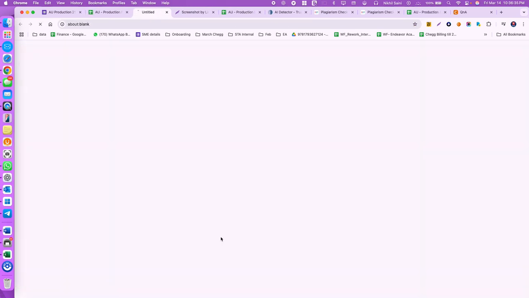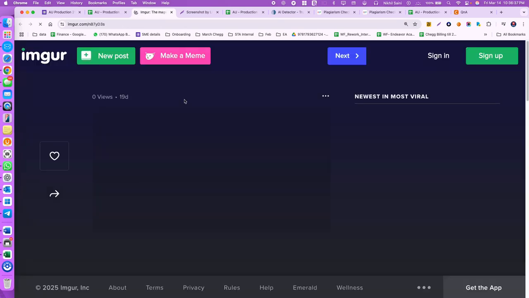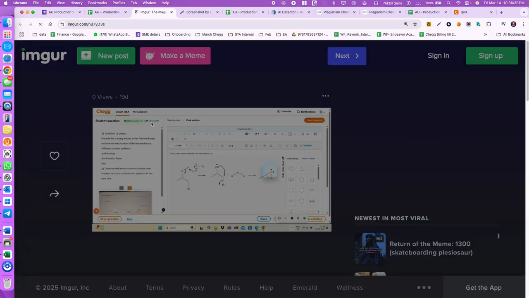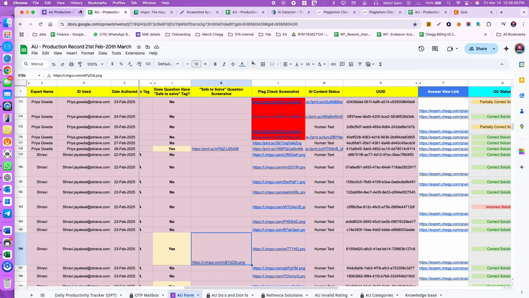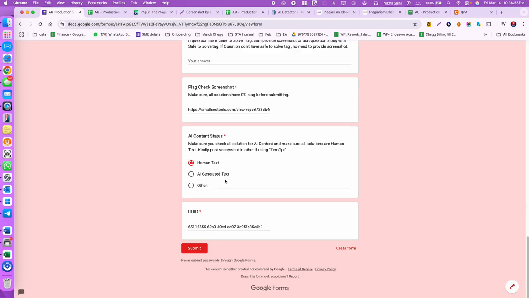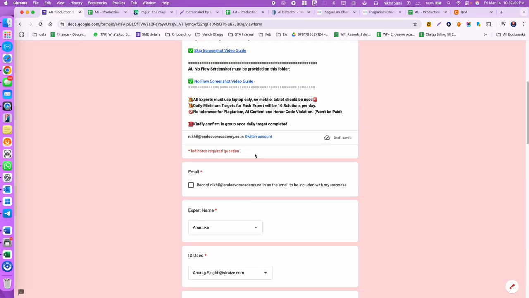Whenever we do the QC of these solutions, the QC team will not see these tags, and they can provide us negative feedback also. So these are the tags that I'm talking about. Whenever we see any of these tags, take a screenshot like this, a complete page screenshot, not a partial one. Time and everything should be visible. Kindly take a complete page screenshot and provide the link here on our production form.